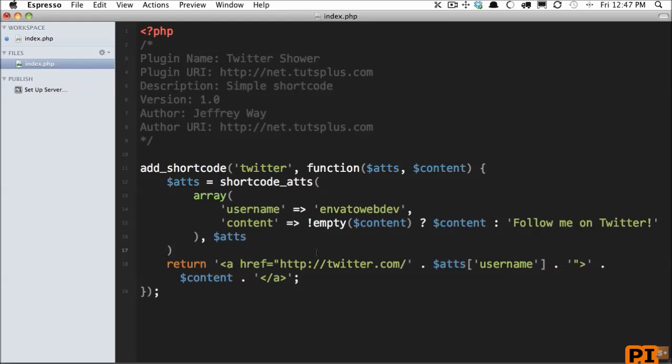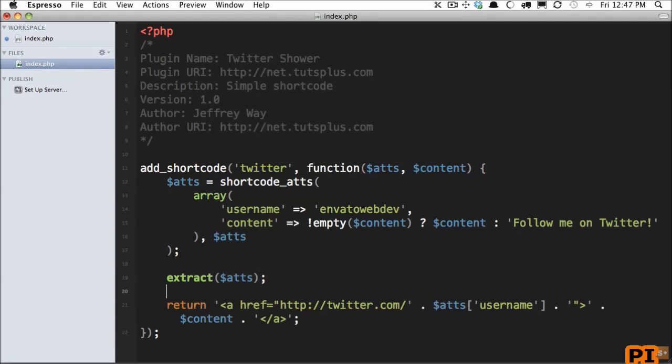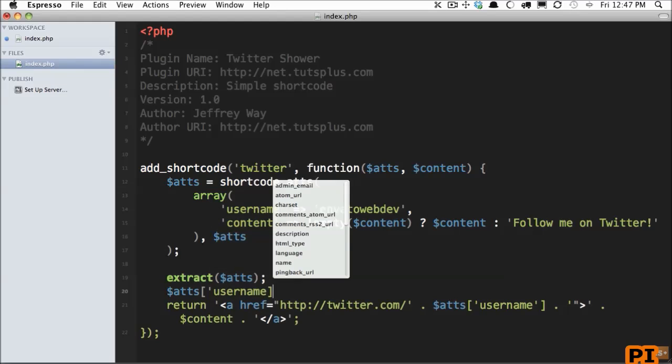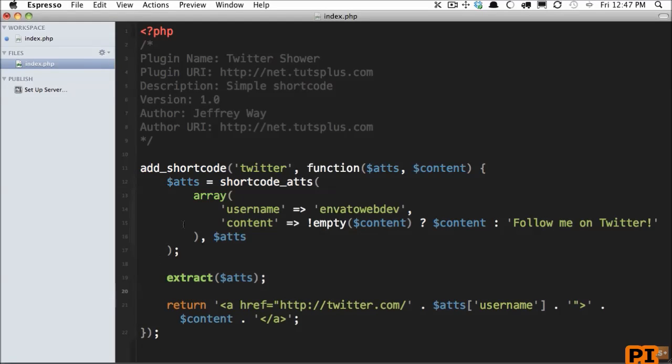The next step is we can still reference these array keys like so, but if we'd prefer, we can call an extract function, and this is available with PHP. It accepts a single parameter, and what it does is it goes into an array and it takes all of the keys and makes those values available as variables. So rather than attributes username, extract gives you the ability to do username. It extracts all those variables and values out from an array. It's very helpful, especially when working with shortcodes.